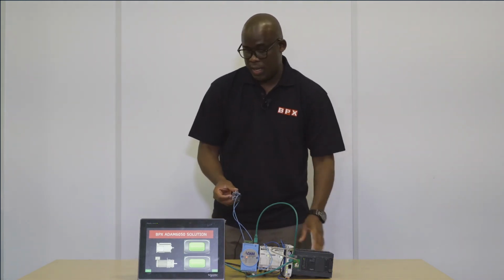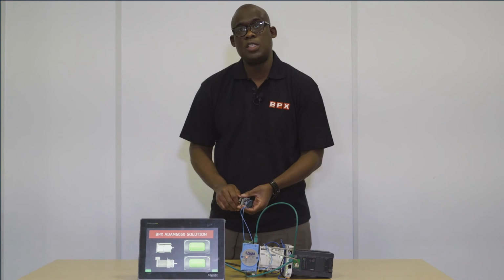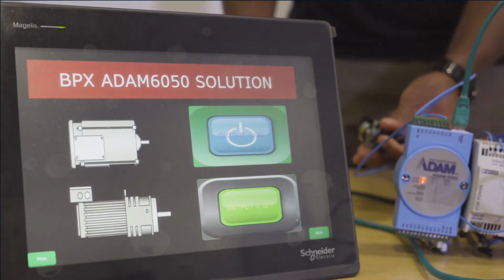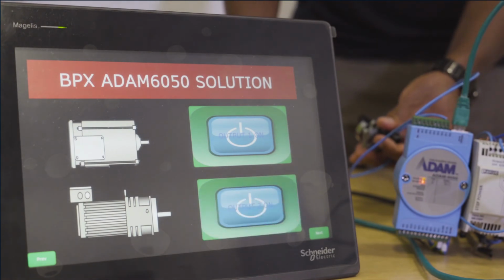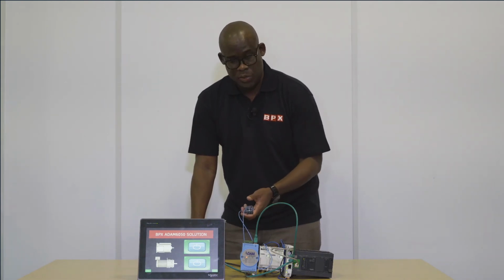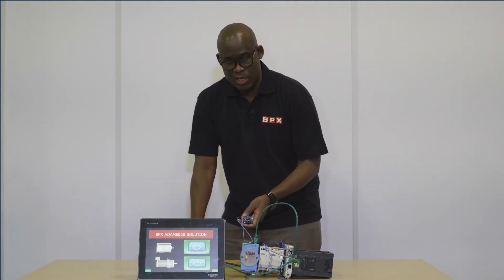Right, with my switch, I'm going to turn my motor on, and when I turn my motor on, the first motor comes on. Within a few seconds, the second one comes on. We prove that there is perfect communication between the PLC and the ADAM unit. What a great device it is.